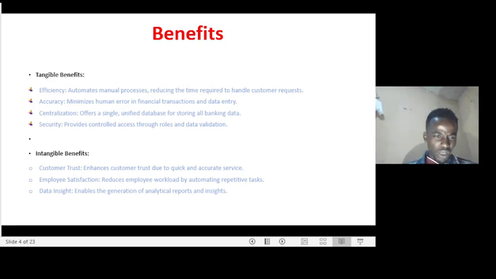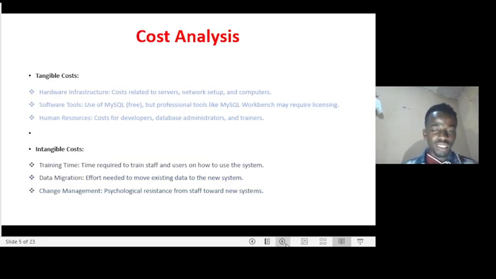About the intangible ones, we have customer trust, employee satisfaction, and data insights, and the explanations are as shown there. And we'll go to cost analysis. There are tangible and intangible costs.